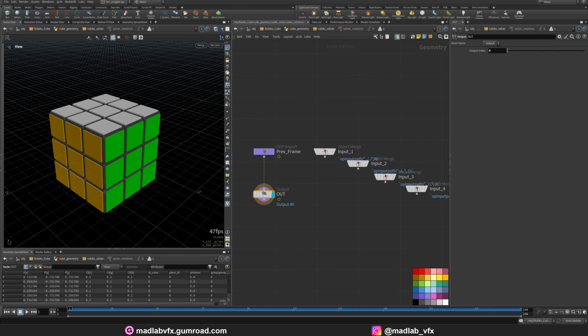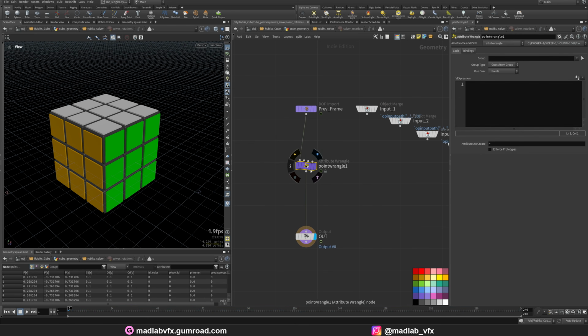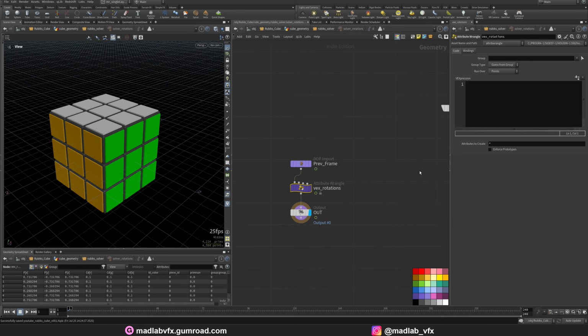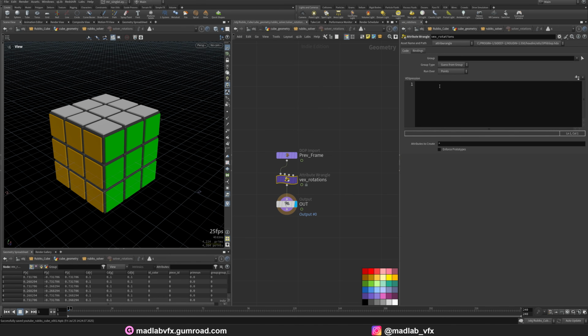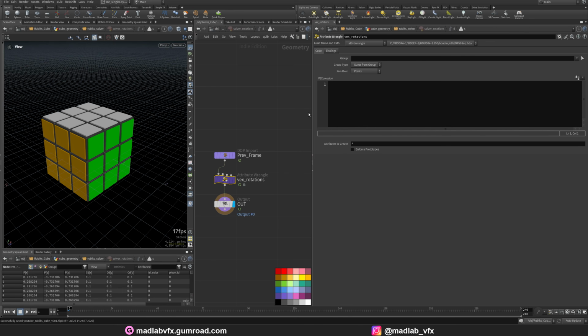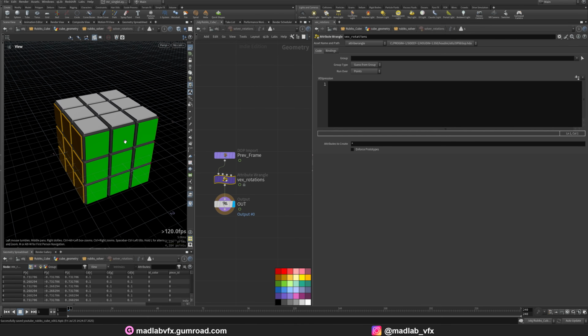Let's dive inside. Here, we just need one simple VFX script. Point wrangle, rename to VFX rotations. We don't need any of these inputs here. We need to create some parameters here. To avoid typing each line, I will copy line by line and explain what is happening inside the script to understand why we need this line to solve the rotation of the cube.